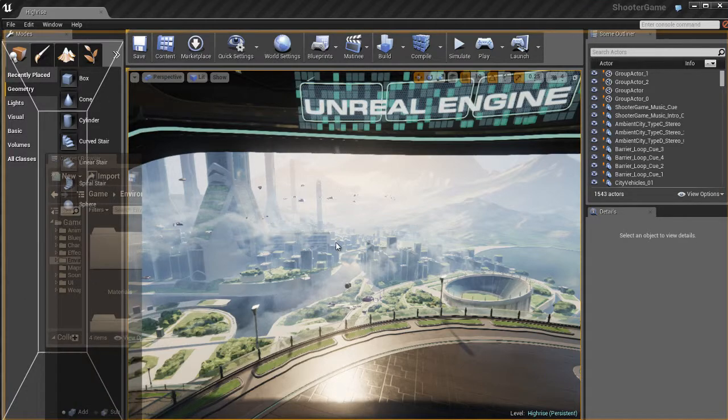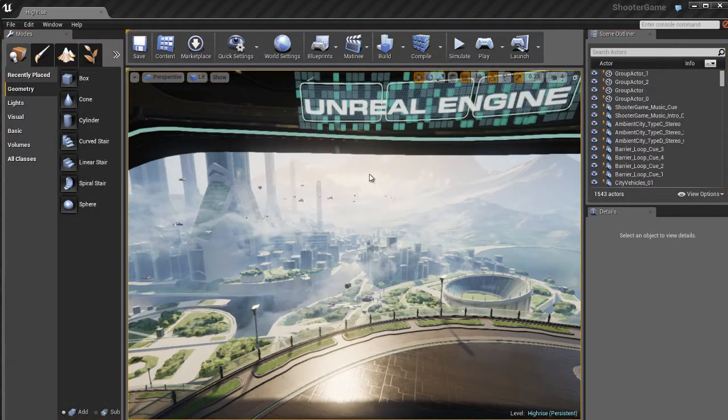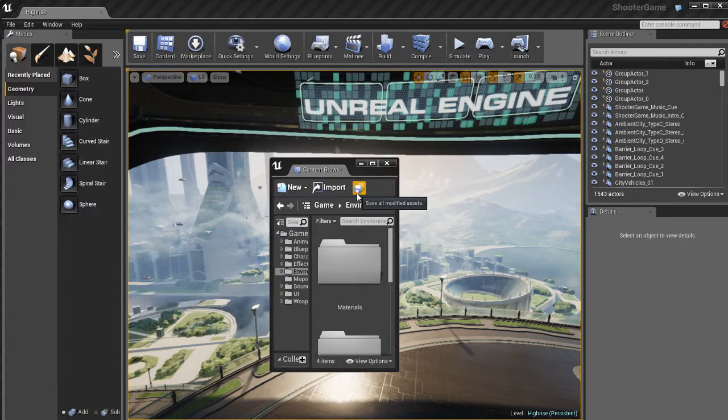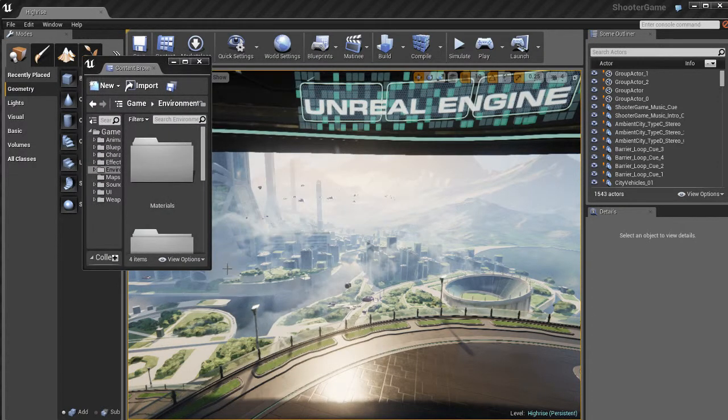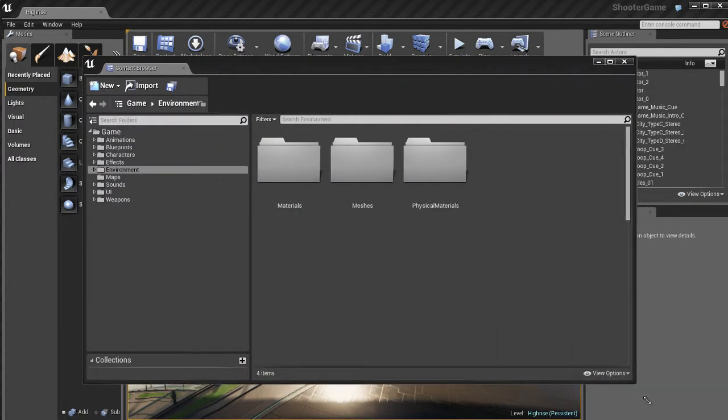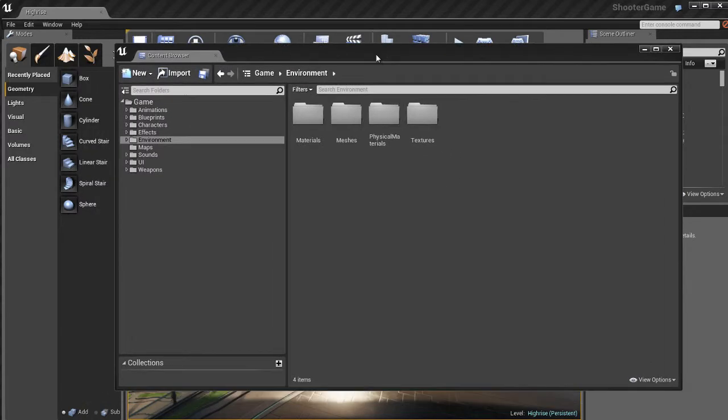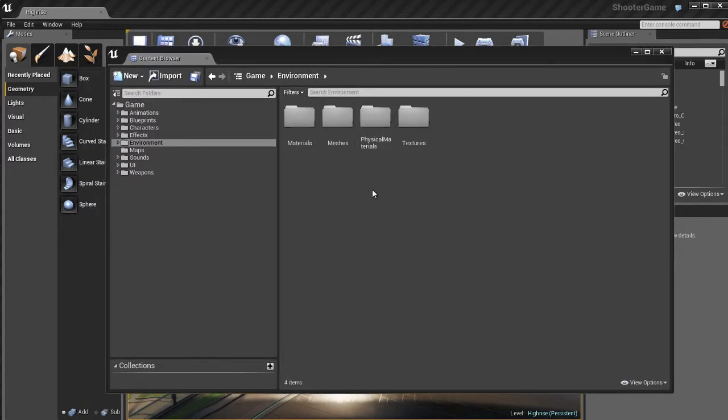and I'm going to go ahead and grab the tab here and tear it off. So now that we have the content browser in its own window, let me show you a little bit more about how this works. So let's get familiar with the UI, what its purpose is, what it does, and all that good stuff.